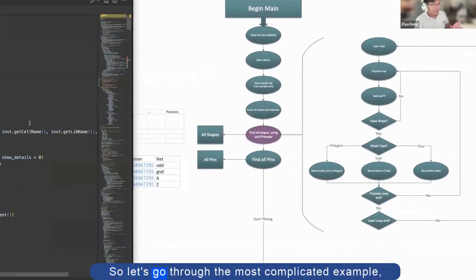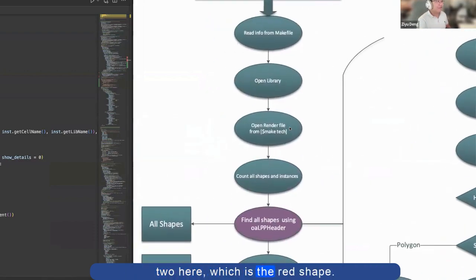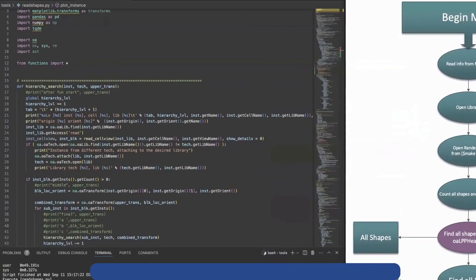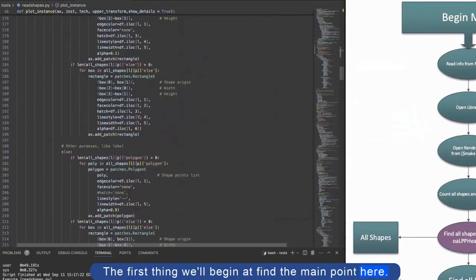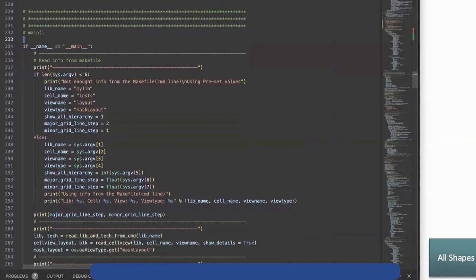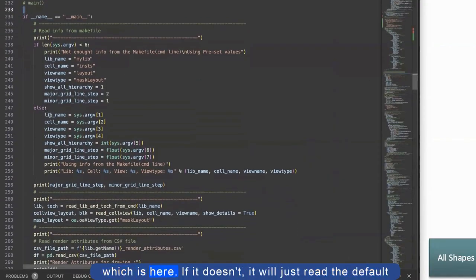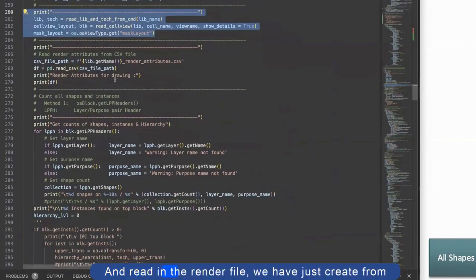So let's go through the most complicated example, example 2 here, which is the read shape. First, find the beginning point. Yeah, here. The main function starts here. First, it will read in the info from the makefile, which is here. If it doesn't, it will read in the default example right here, and it will open the library as shown here, and read in the render file.